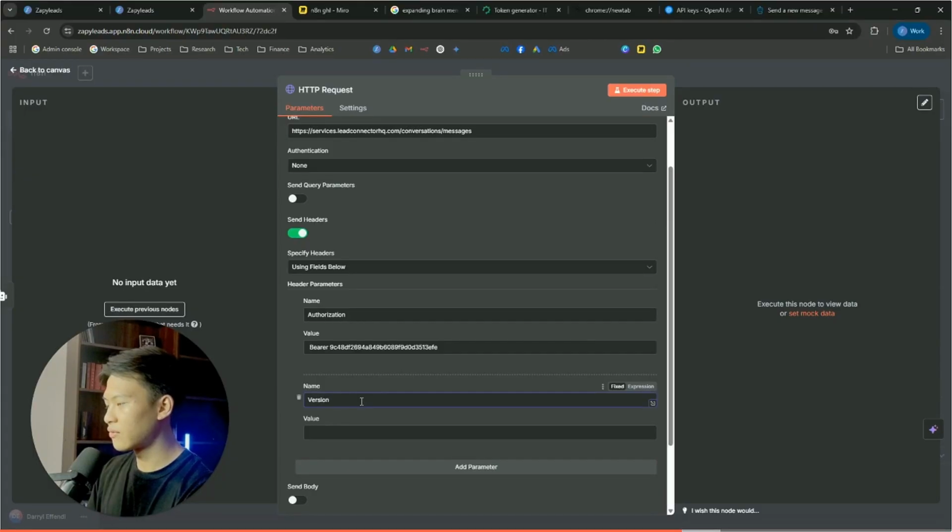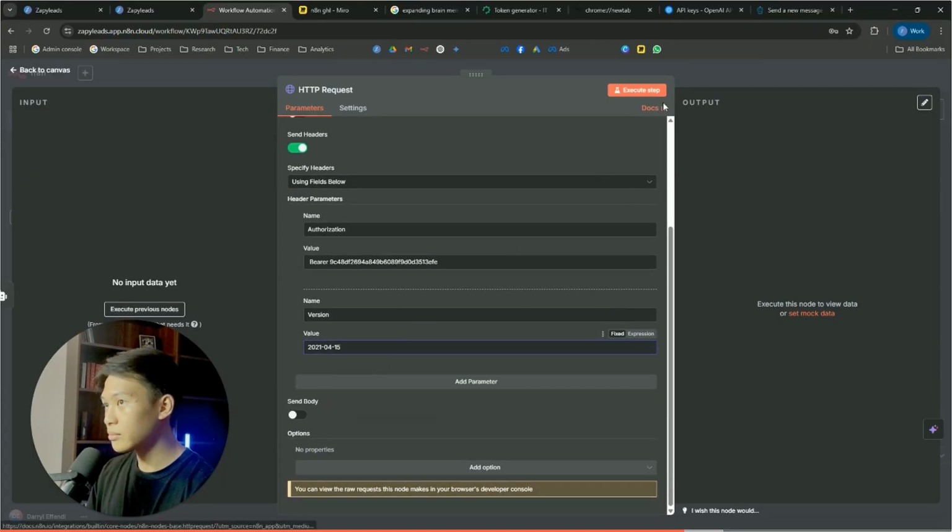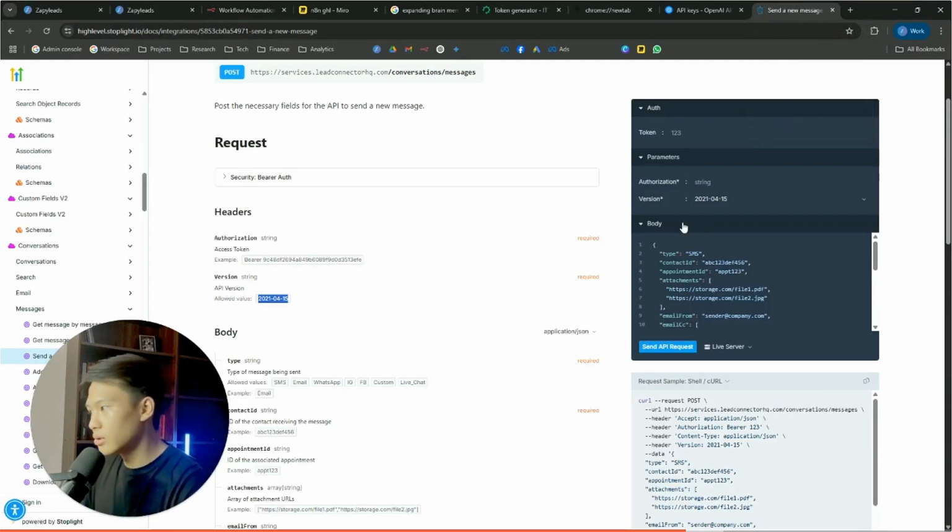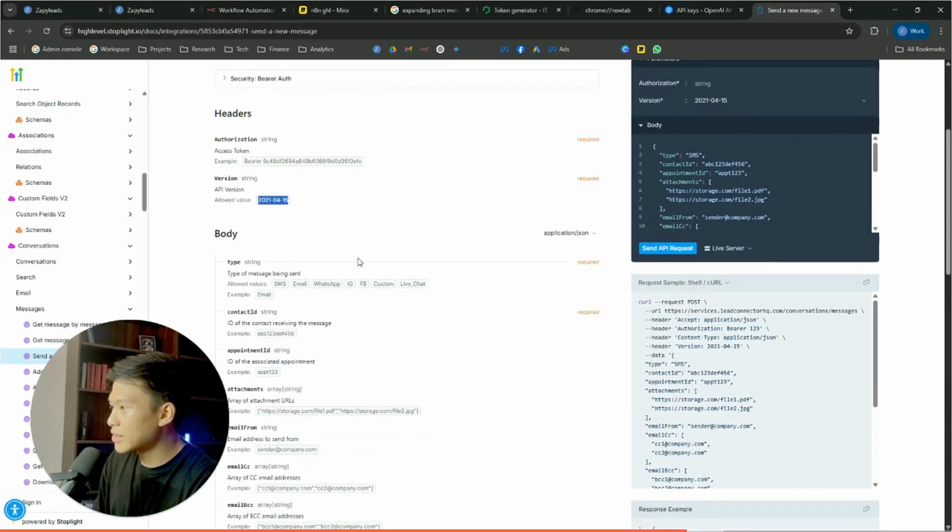It is version, if I'm not mistaken. Yeah, version. Just like that. Okay, so all we need to do is just follow what the API says. So it needs a type. So where do we want the message to be sent? In this case, we want to send it from WhatsApp.